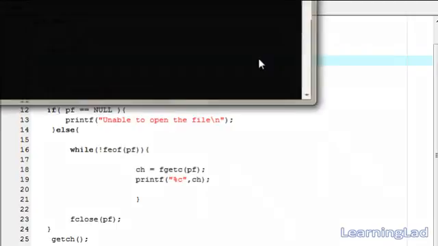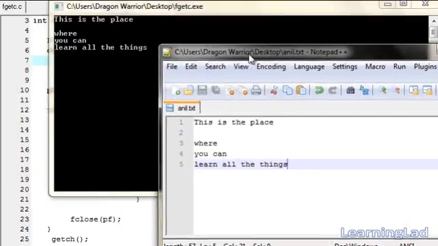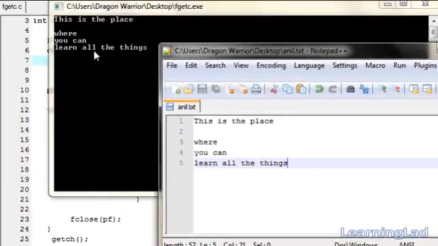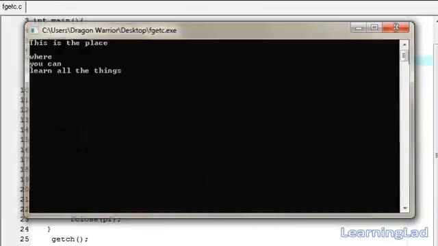compile and run. So as you can see here, it says this is a place, then a new line as it was in our anil.txt, and where you can learn all the things. So it was like as it is in the anil.txt. So this is it. This is about the fgetc function in C.